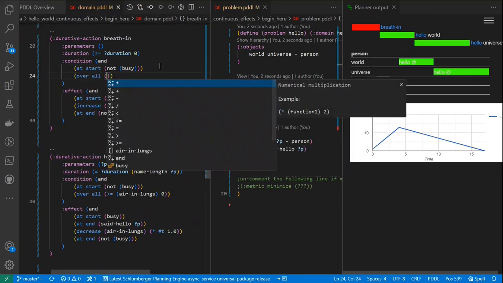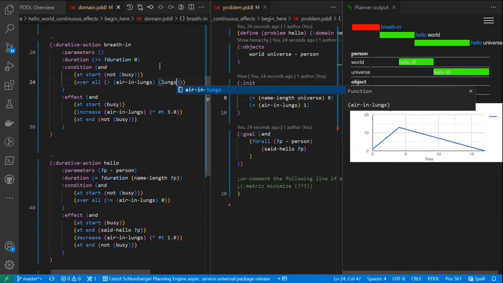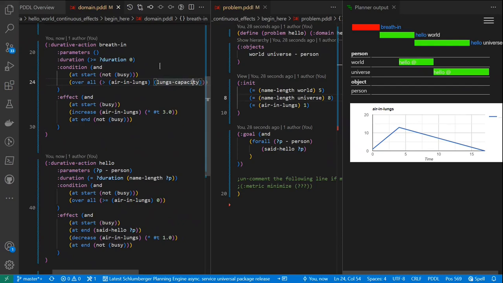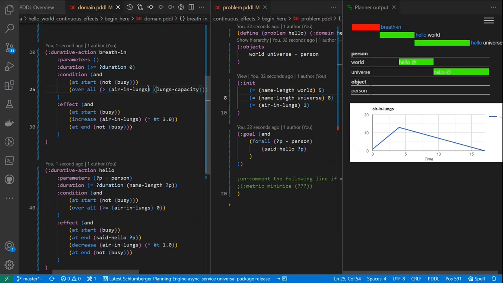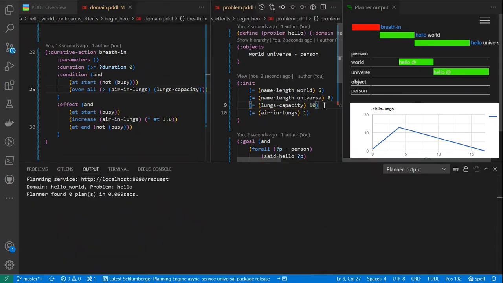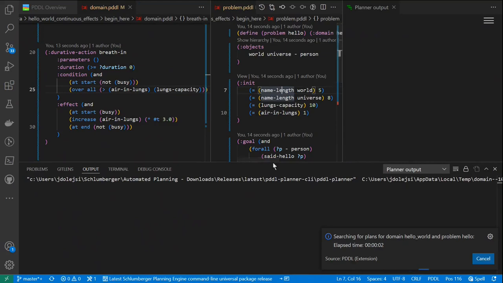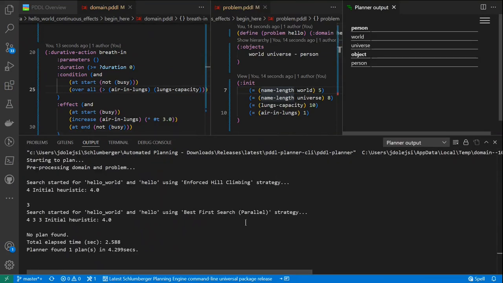So if we say that overall the air in lungs should be less than lungs capacity, declaring lungs capacity and declaring lungs capacity equal to 10. We should really, let's see a bit more details here. I was expecting a plan. So no plan can be found.